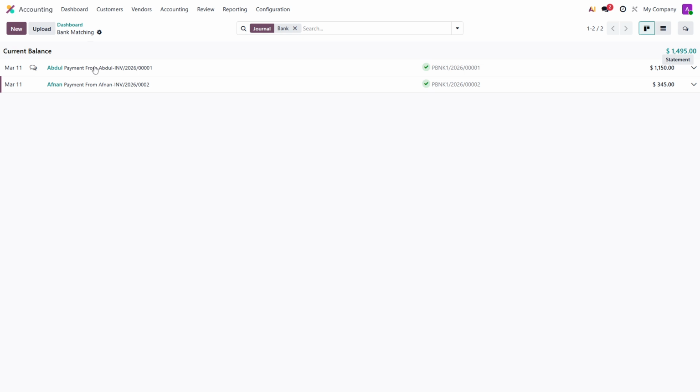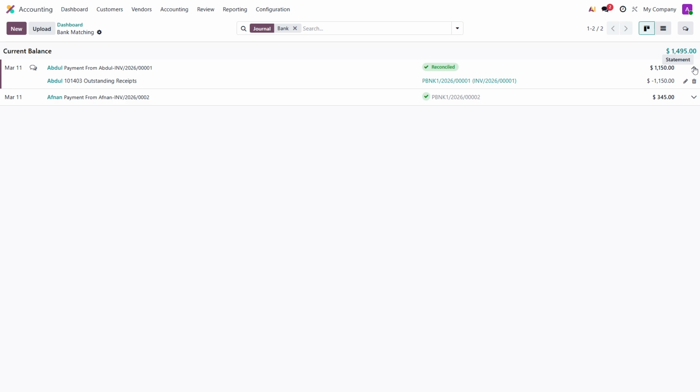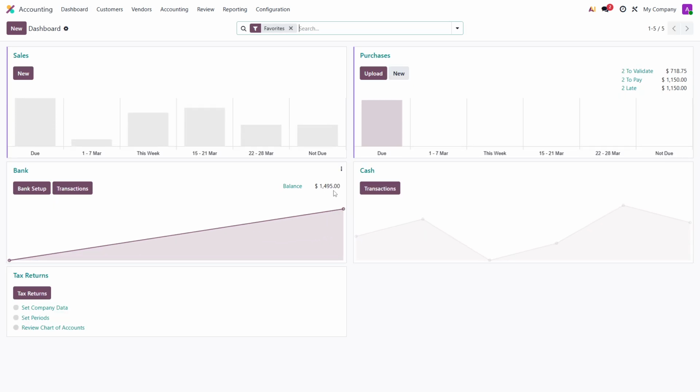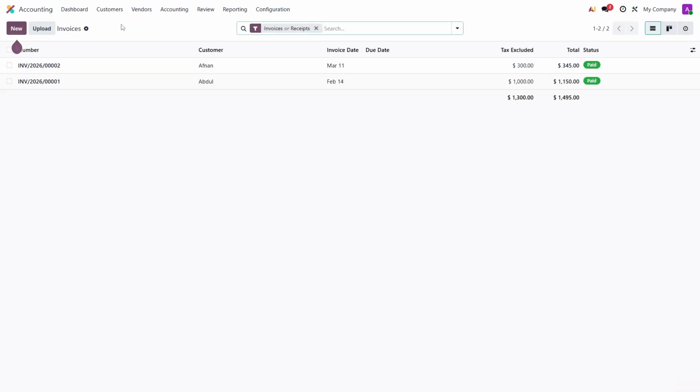Once this is done, we can see in this case it automatically gets reconciled. If I open this, we can see it gets automatically reconciled with the payment entry. Now I will go into the dashboard, and we can see the balance is showing 1595. If I go into invoices, we can see both invoices now show the status as paid.